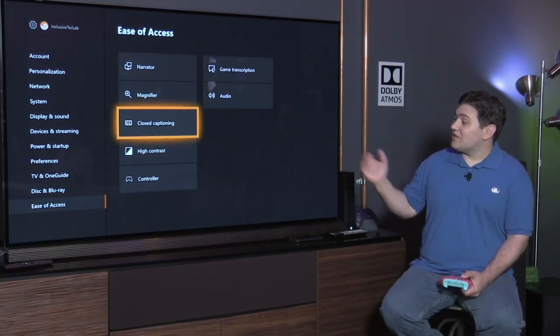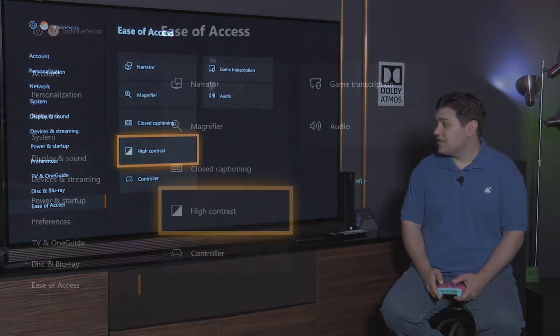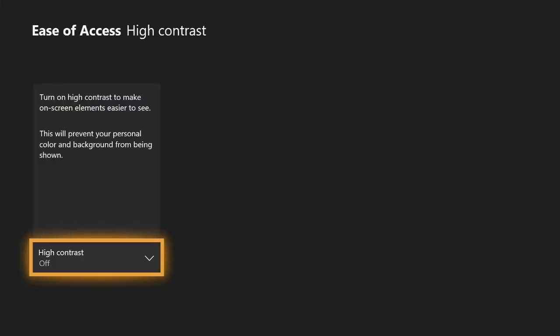So let's move on to high contrast. In high contrast, it's a single screen with one option. It says turn on high contrast to make on-screen elements easier to see. This will prevent your personal color and background from being shown. And then there is a drop-down list, and currently it's set to off. When I open that drop-down list, I'm presented with three options: off, dark theme, and light theme.